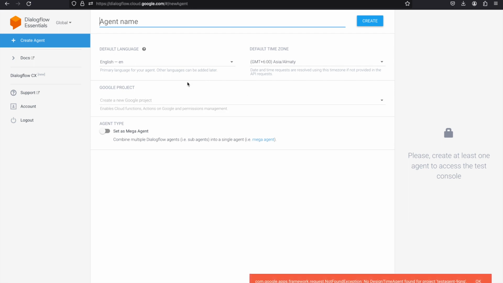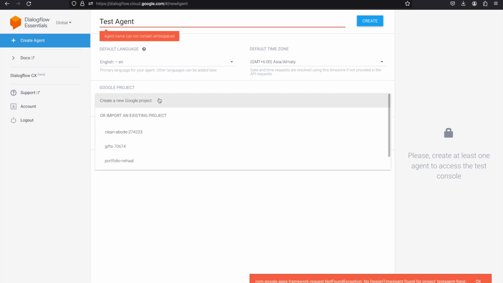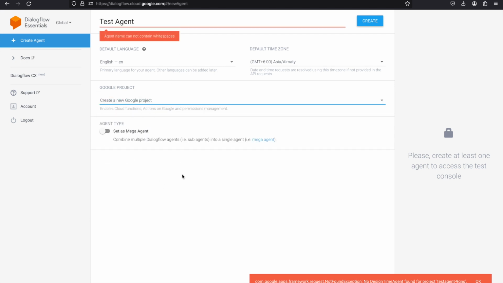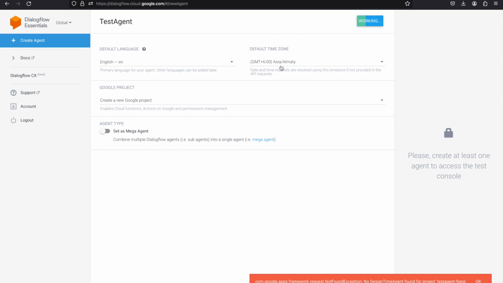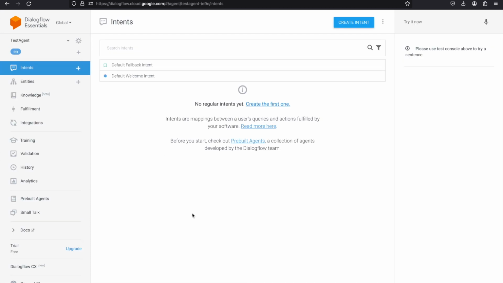So you create an agent, let's give it a name. Let's say test agent. And I'm just going to say create a new Google project. Yeah, it cannot have white spaces. And yeah, we'll just create it, right? Okay, so you can see the test agent has been created here.